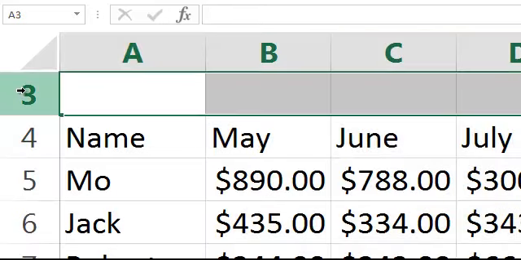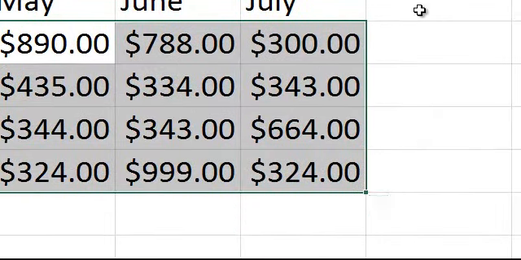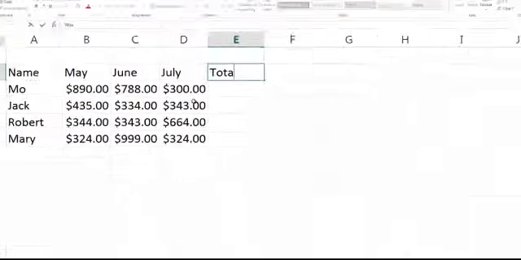The row is always horizontal, the vertical is always the column. And here basically we have the data, and I'm going to go over 5 different ways of doing the calculation for adding the total for each employee. So let's go ahead and put that total.